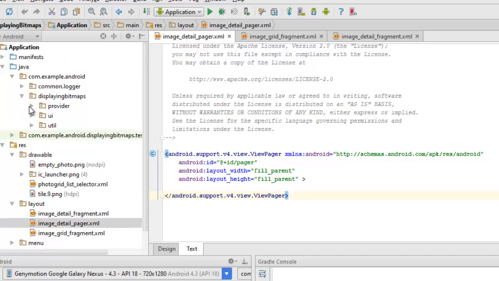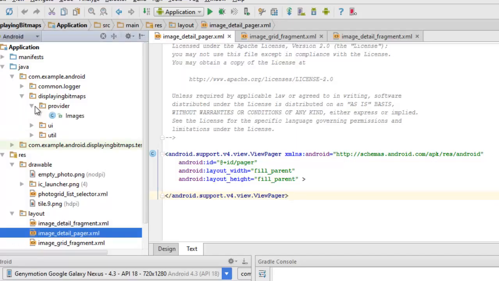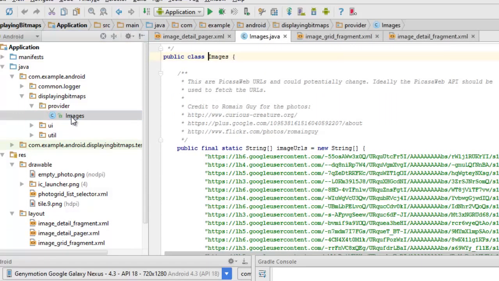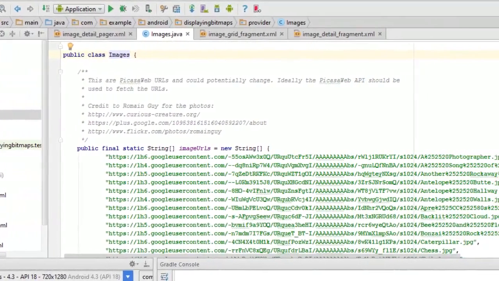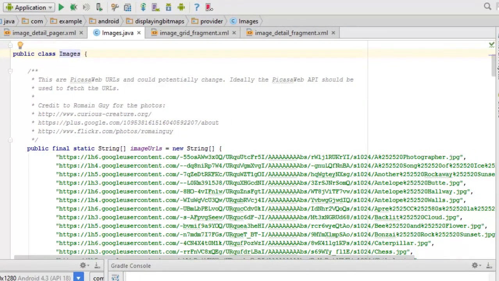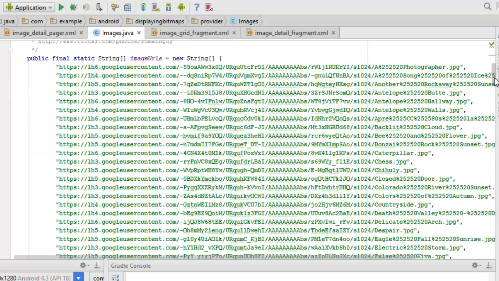First of all, we have a directory called displaying bitmaps and also the common logger. In the displaying bitmaps, we have the provider, which calls on the Images class, in which we have the list of all URLs to the images. Now, it's actually enormous, there are plenty. I had to code them.